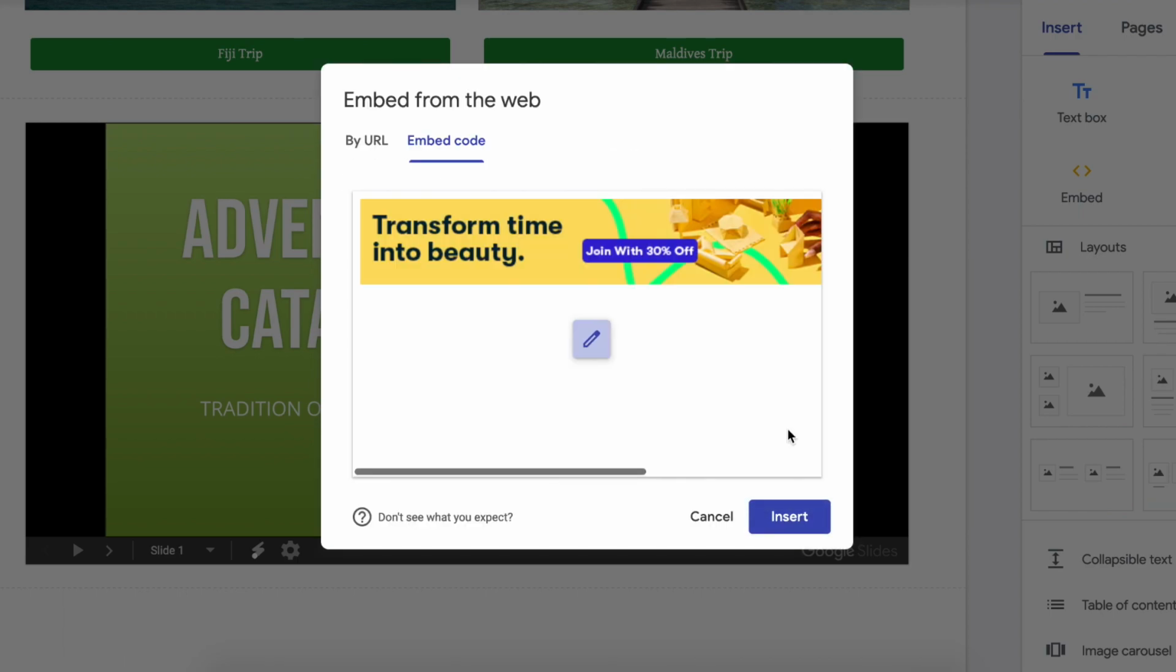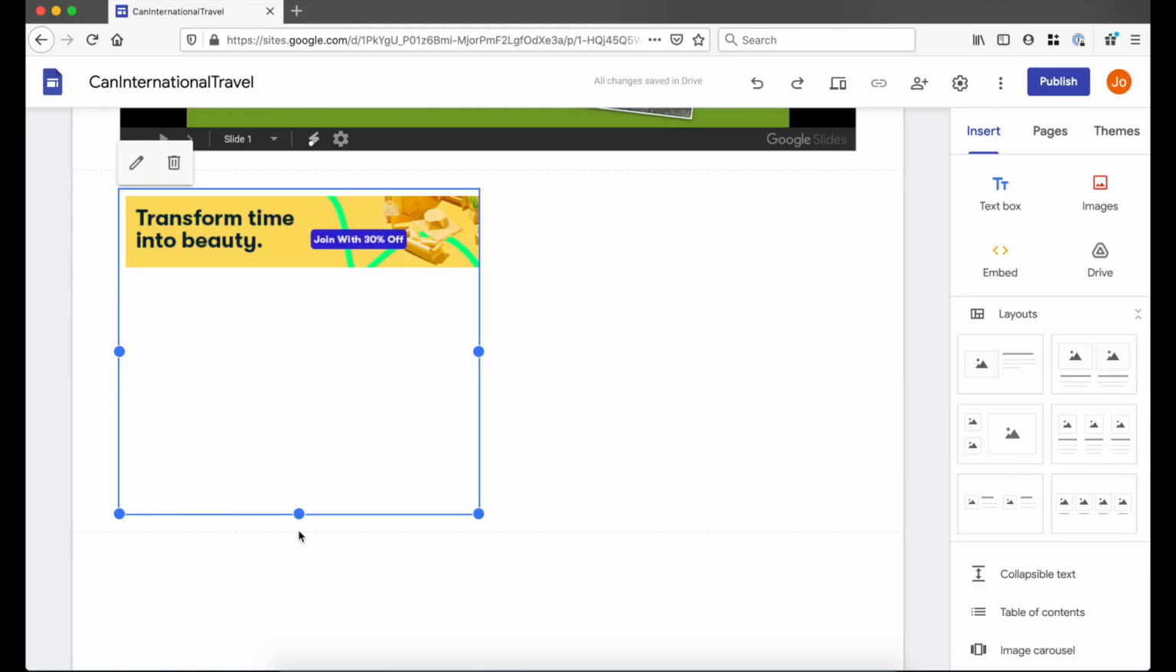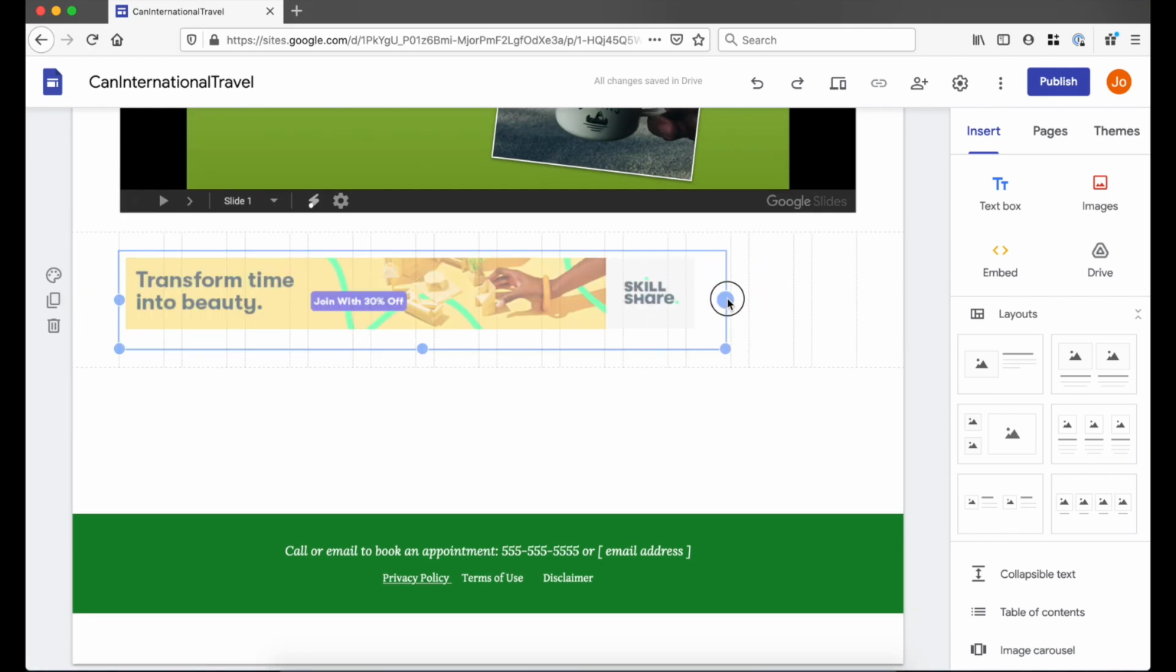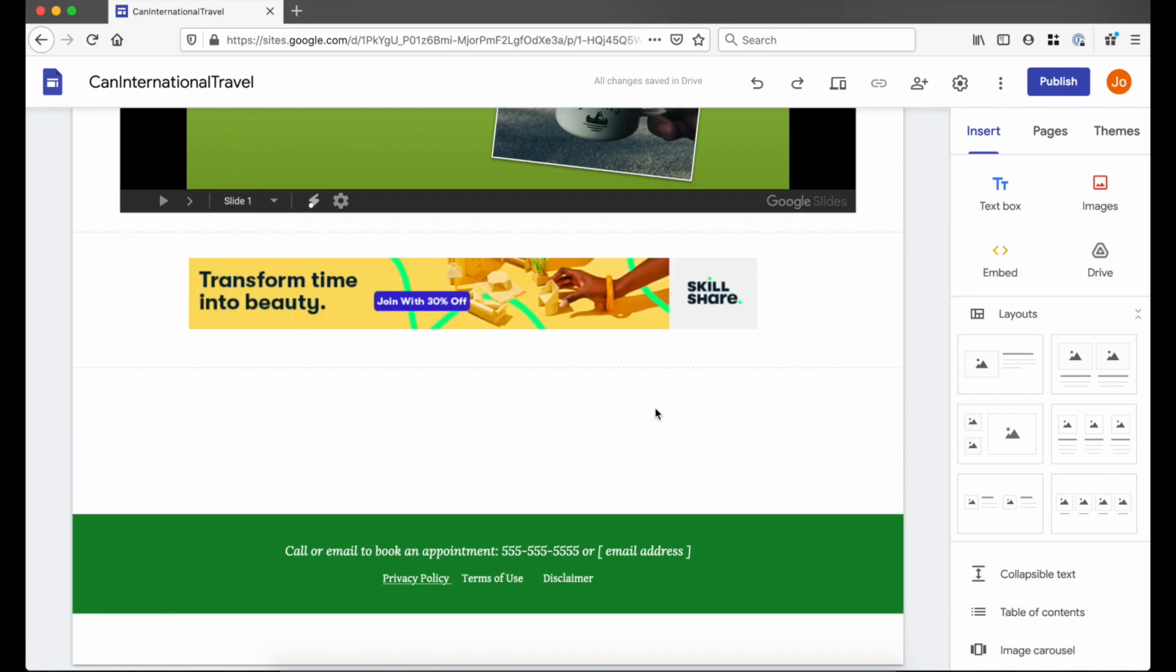This is how the Skillshare ad will look. Click the pencil if you want to modify it, or click Insert if you're good with that. Then adjust the size, because every time you add an object, it always adds it at half the page. Then click and drag it to reposition it. Click the preview button to view how it's going to look.